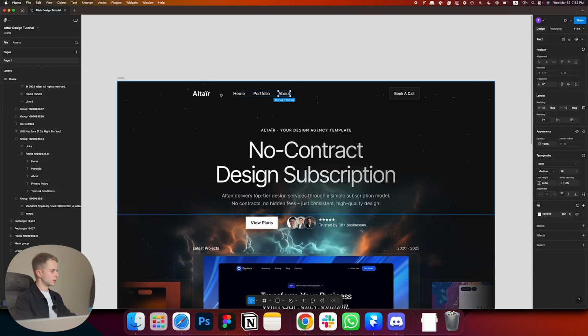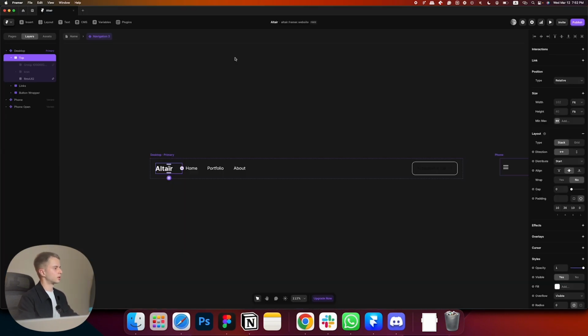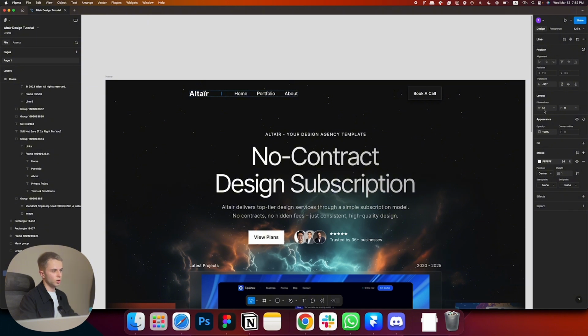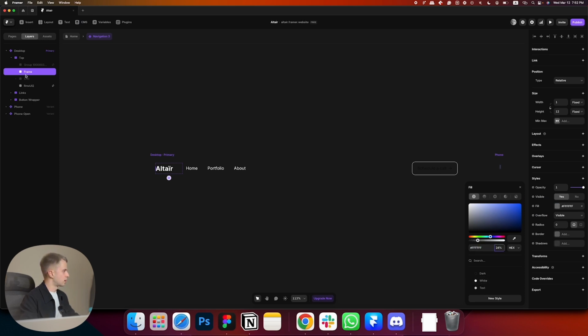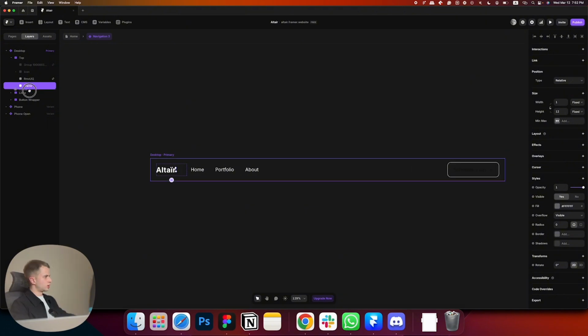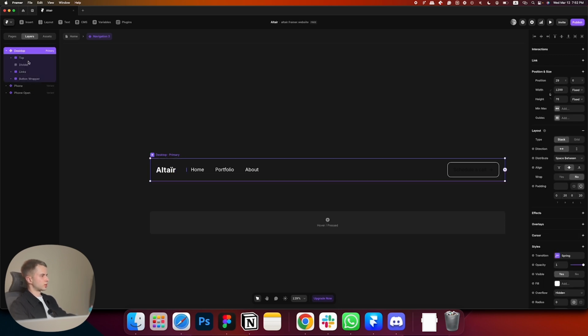And now to add this little line, what we're going to do is we're actually going to hit F on our keyboard, and we're going to draw a simple line right here, and we're going to set it to 12 pixels of height and 1 pixels of width. We're going to set it to white, 24%, and we're gonna move it to the right of our logo. We're gonna drag this divider line. Let's actually name it divider so we don't get confused. We're gonna put it right here on top of the link. So basically now all of the main layers in desktop are top, divider, links, and button wrapper.